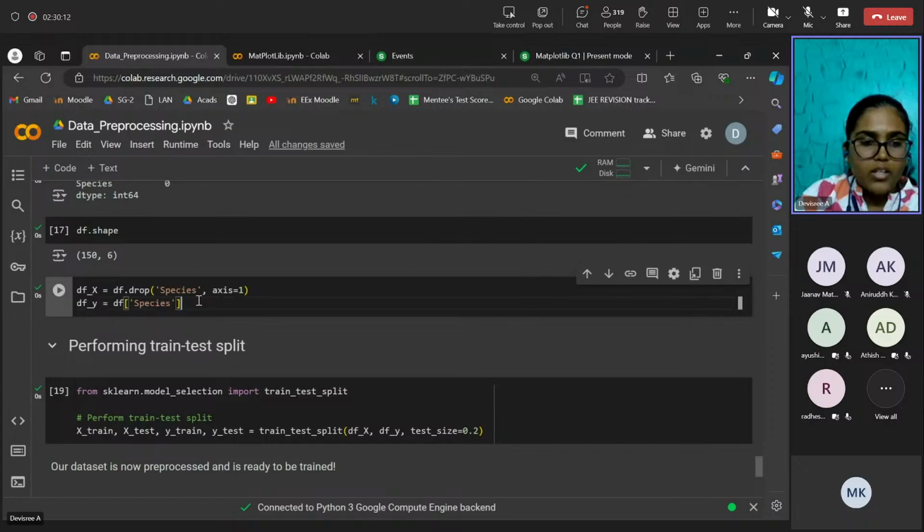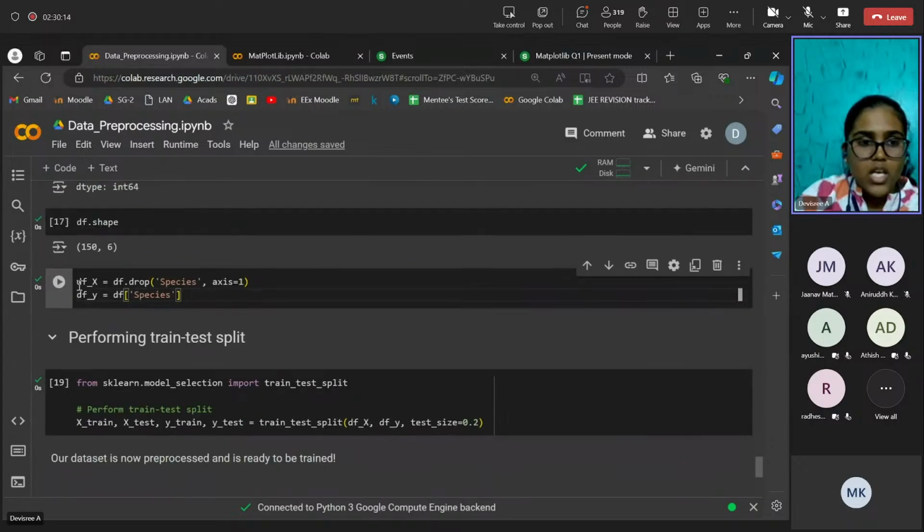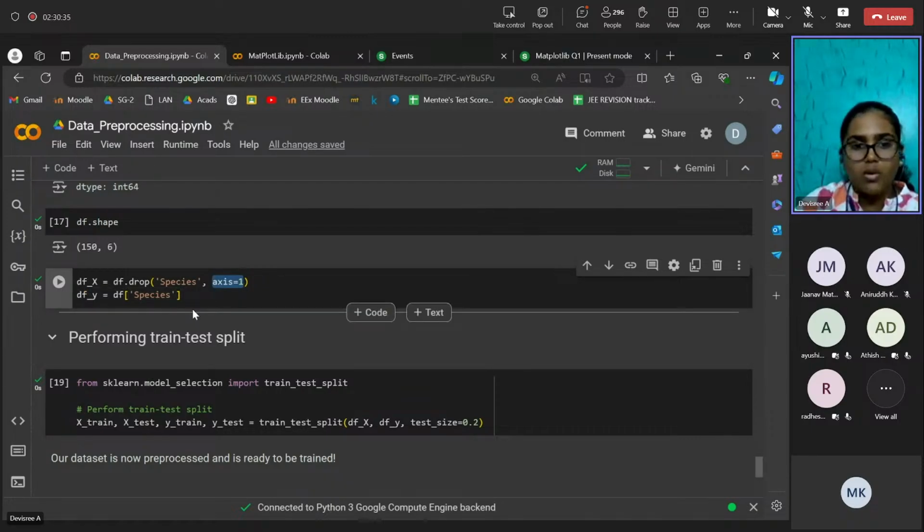To split it into X and Y, X is equal to df.drop species. In this case, the target column will be the species column, so that will be Y, and X will be the remaining data frame, that is, the data frame after dropping the species column. Axis equal to 1 represents that you're dropping the species column, the entire column.